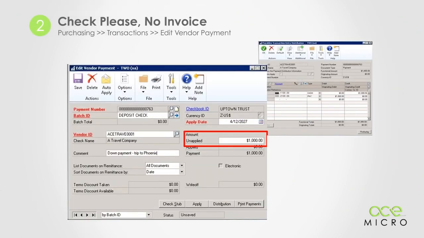Check please, no invoice. A lot of times you don't realize that you really don't need to have an invoice to generate a check from a vendor, okay? Now, do you want to? Of course you do. But sometimes the check needs to come first before you ever get the invoice. So instead of going outside the box or entering a fake invoice that is really not the true picture of what has happened, you use the edit vendor payment window to enter an amount. In this instance, we're putting a $1,000 deposit down for Ace Travel Company, and I don't have an invoice yet. So I'm going to go ahead and process this check.